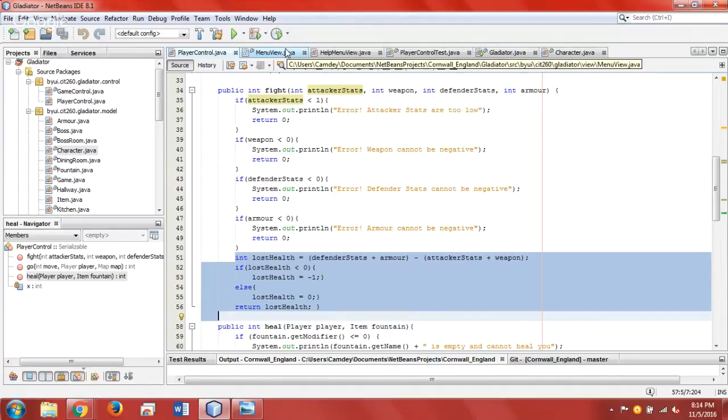We also made a test for this function to make sure that it runs correctly. We will show that later in this presentation.